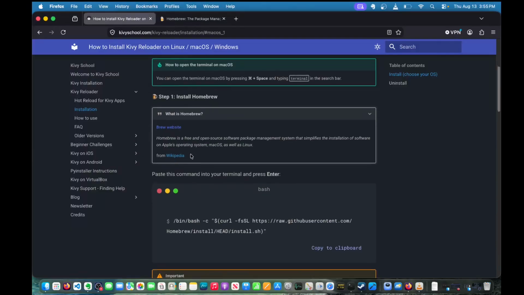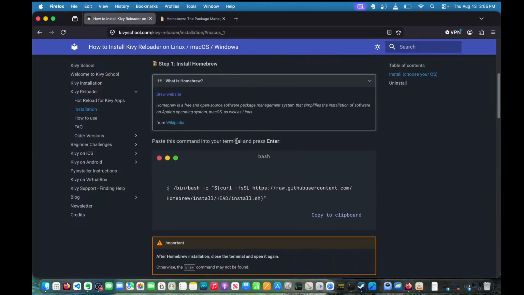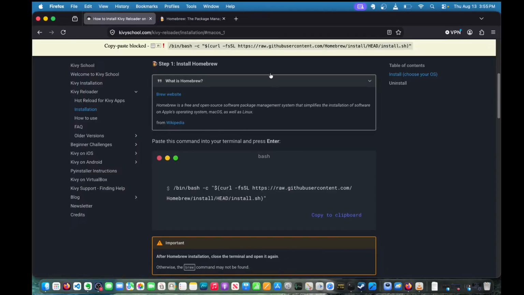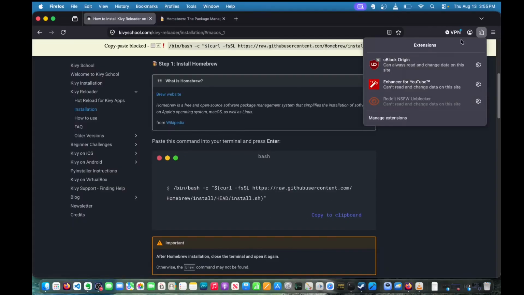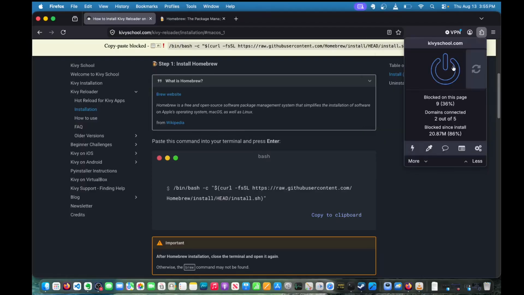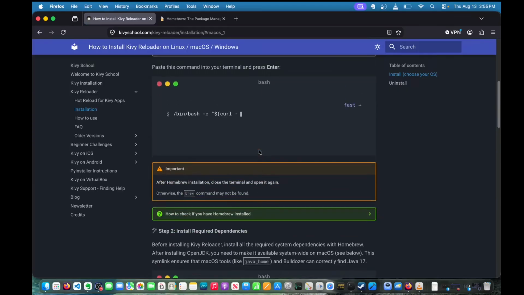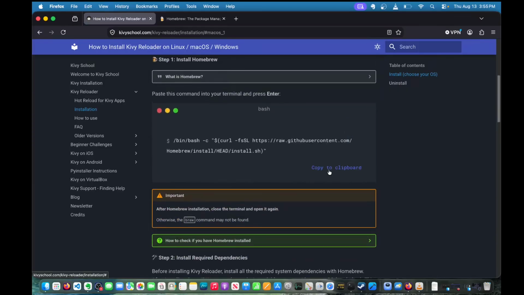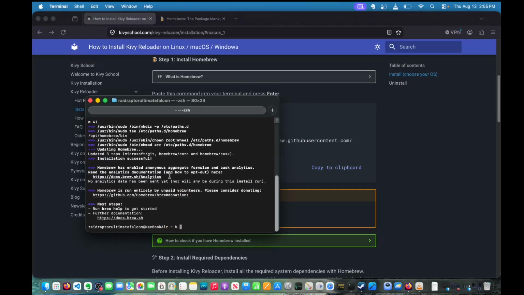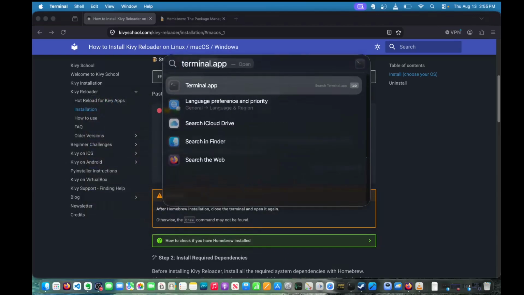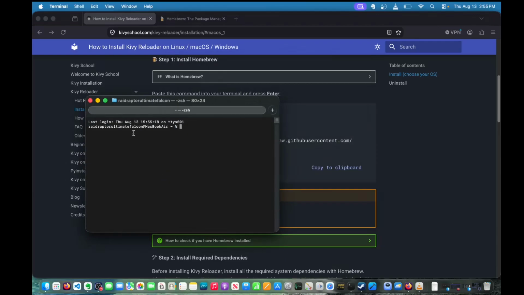Okay, so now I've uninstalled Homebrew. Now I'm going to paste this command into the terminal and press enter. So copy, and here again it says copy paste is blocked, so I will turn off uBlock Origin just for this page, refresh, and then I can turn it back on. I will actually quit this terminal and then remake it, that way it's refreshed. Then Command V, press enter.